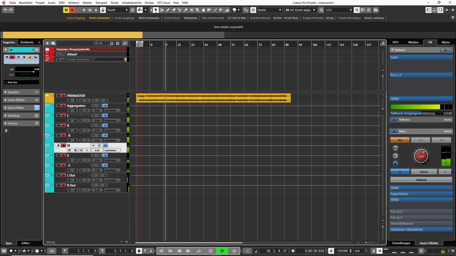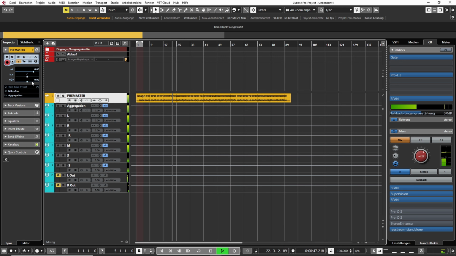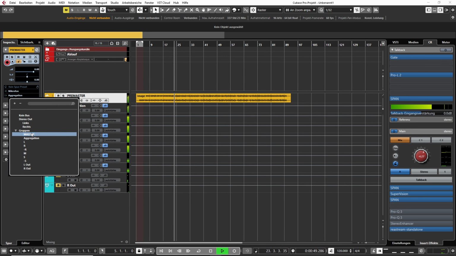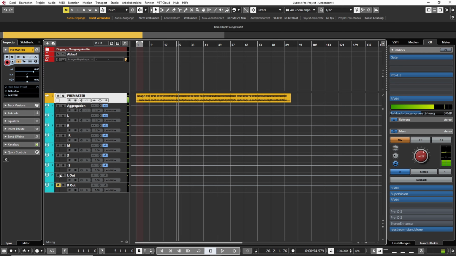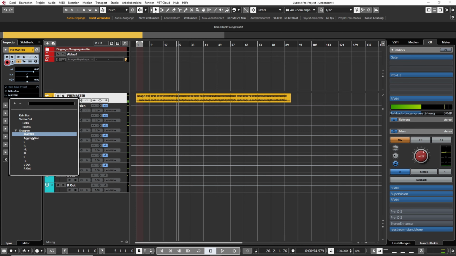And we should also be able to do this when we are talking about routing the pre-master. So just muting this and routing the pre-master to not aggregation, but to the master here. And you can hear that we hear the same thing. So basically the routing worked. We now have to put this to aggregation.